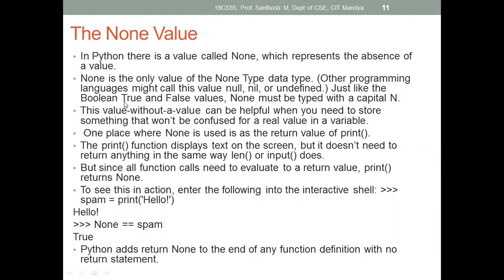Just like how you define the Boolean values True and False, you have to write the first letter T in capital and the remaining characters R-U-E in small letters. Like that for None also. None contains the characters N-O-N-E, and the first letter N must be typed in uppercase, with a capital letter N.